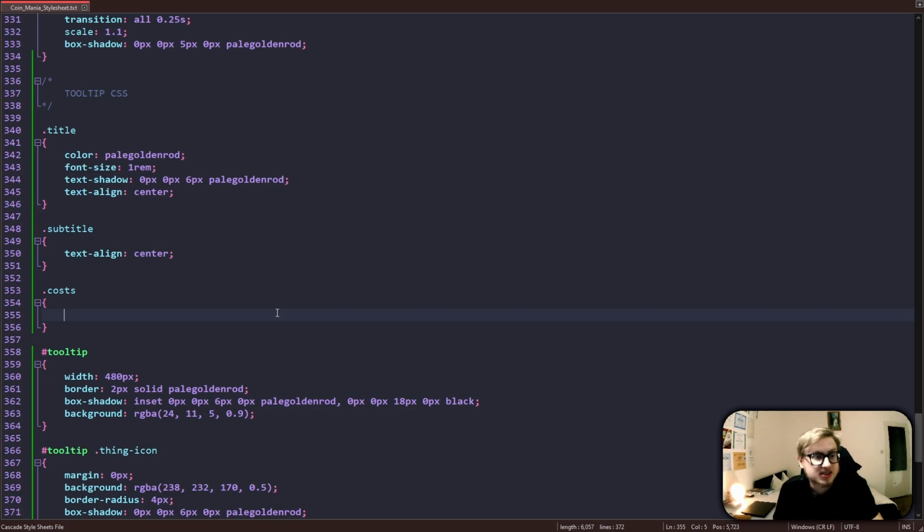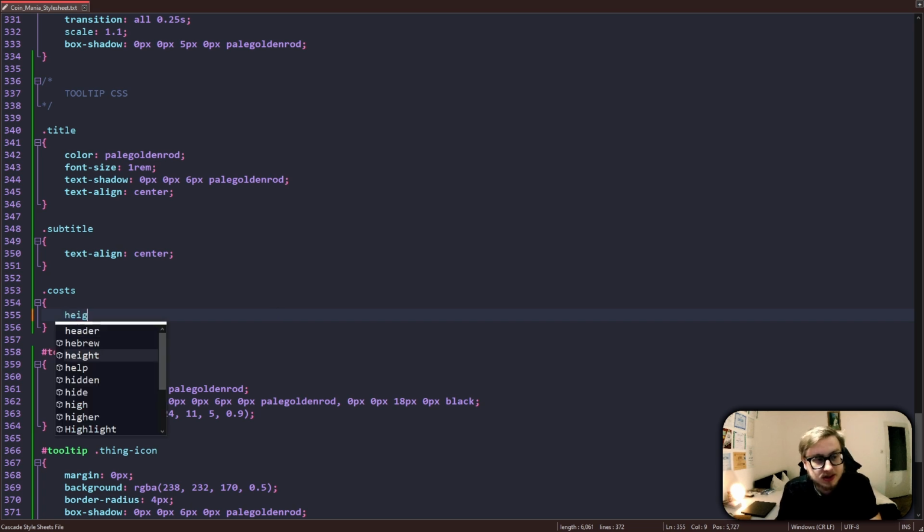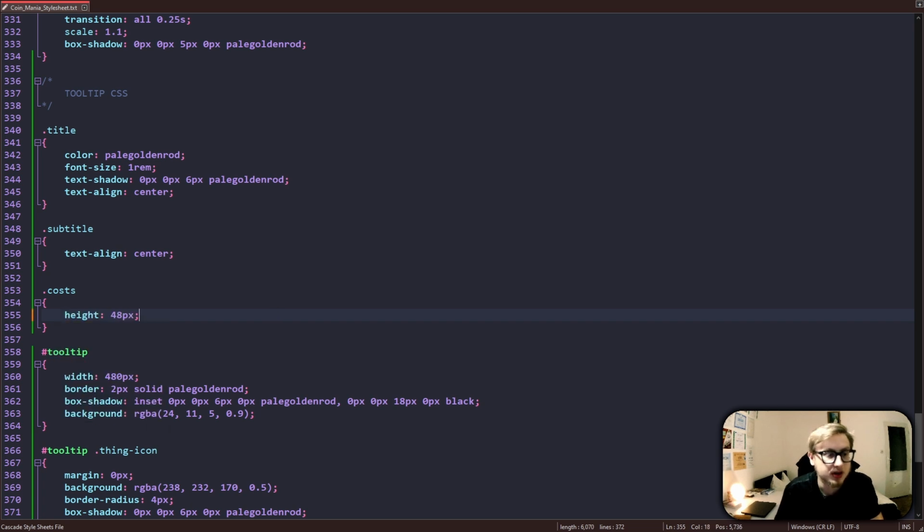But how do we fix this? Well, it's sort of a clever workaround. The way we fix it is by adding a height of 48 pixels to the costs. Now, why would this ever fix our alignment issue? Well, since the costs will have a height of 48 pixels, it will reach the subtitles as well, and the subtitles will be forced to respond to the cost's position as well, same as with the title.